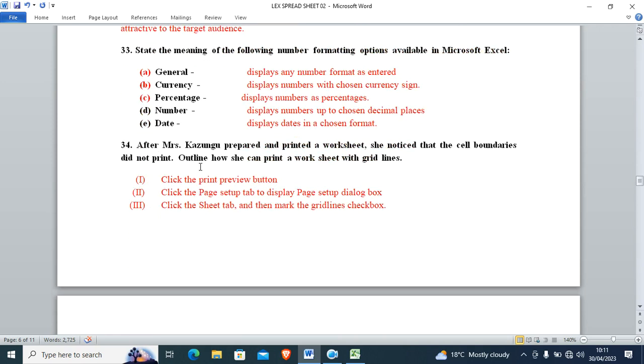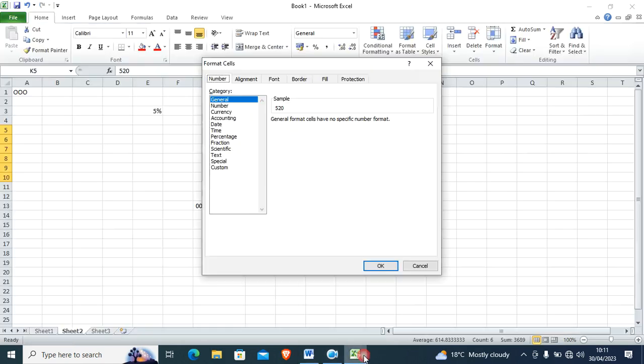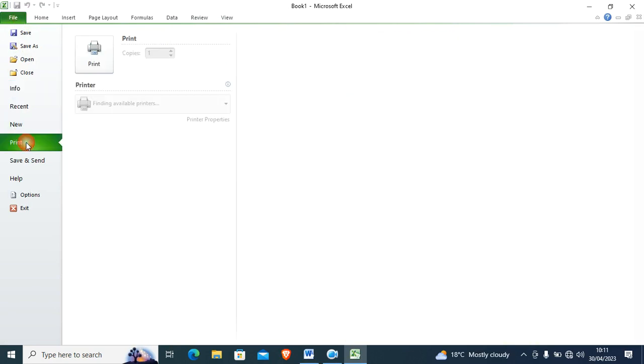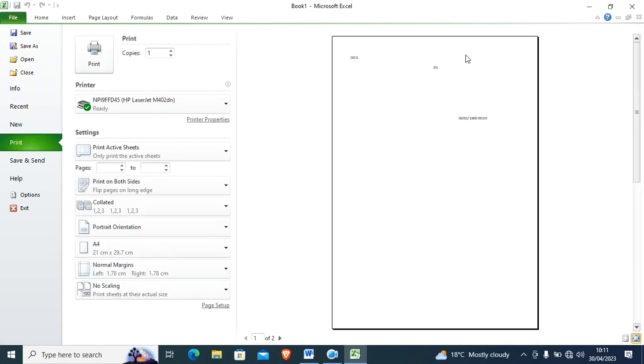Then we have: outline how to print. So to print something like Excel here, you just go to File, then you hit on Print. When you hit on print, it gets here as print preview. So you set the parameters like number of copies, page what to page what, print both pages or what, A4 size, etc.